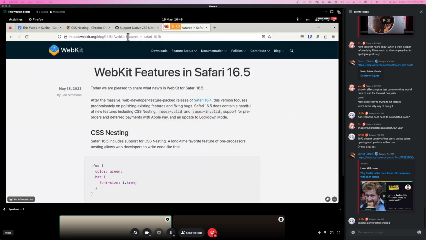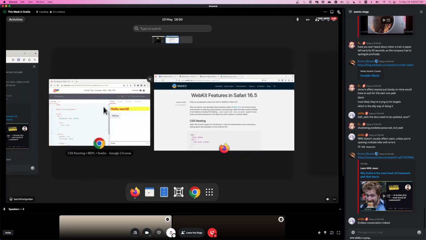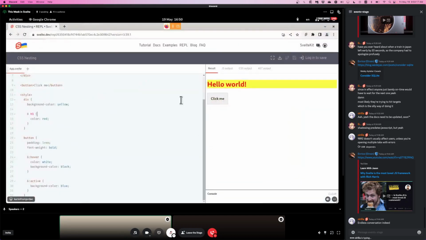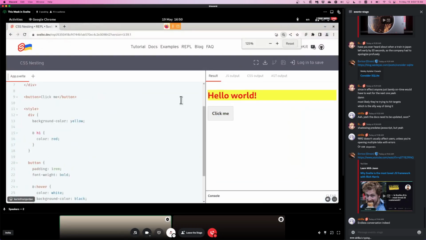Firefox is also working on it. I think it's behind a flag in the nightly version, and they said they still have a few bugs that they need to fix, but it probably won't be long until this is out too. Yeah, so let's take a look at a quick example. Because there is one special rule that has been highly debated before the spec was finalized. And I tried this in the Svelte repo.